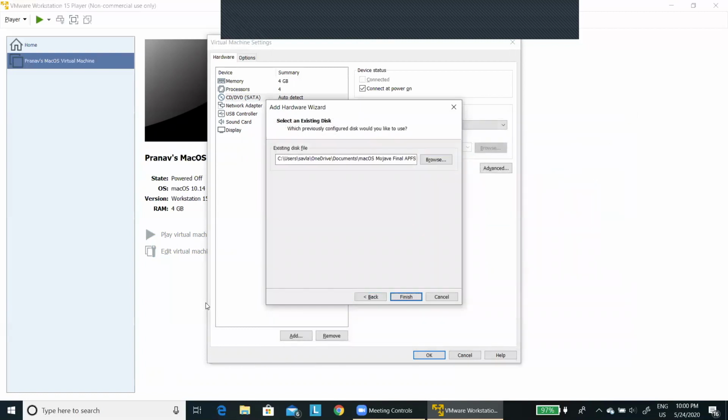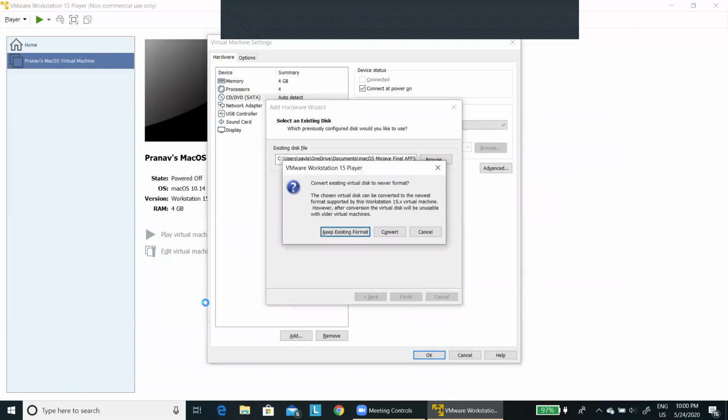Finish. VMware Workstation 15 Player dialog: convert existing virtual disk to newer format. The chosen virtual disk can be converted to the newest format supported by this Workstation 15.x virtual machine. However, after conversion, the virtual disk will be unusable with older virtual machines. Keep existing format or Convert. You can do any. I'm just gonna go with Keep existing format.